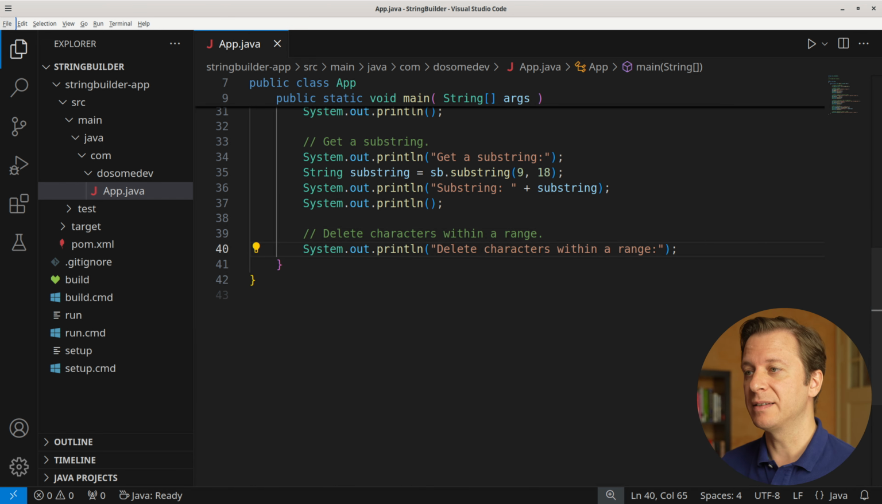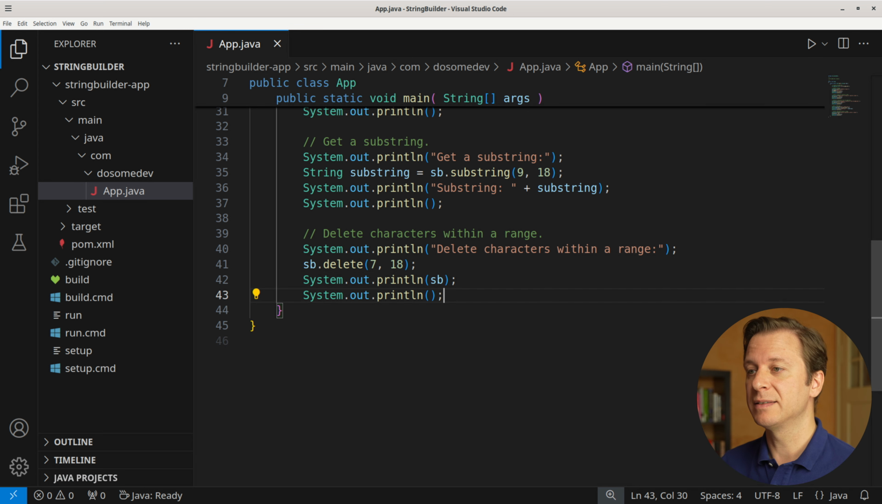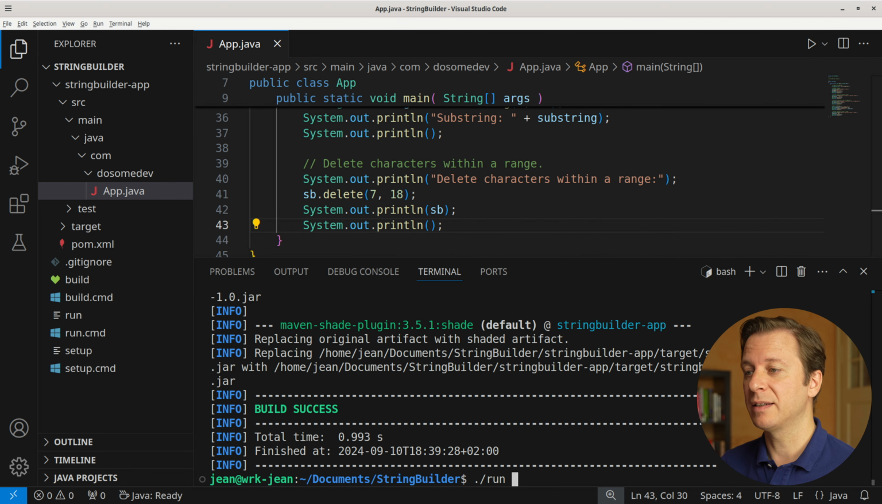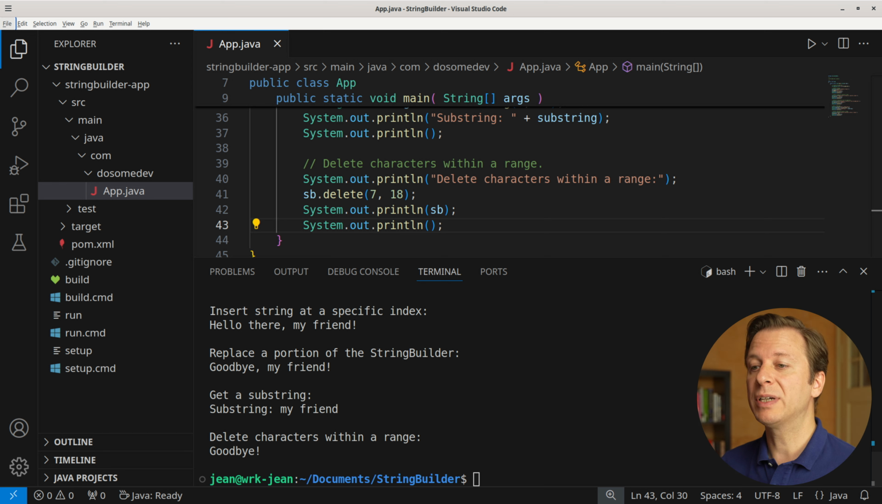Let's also announce it, delete characters within a range. For this, we're going to make use of the delete method. And here in this specific case, we're going to delete everything between the index 7 and the index 18. Having done so, let's print it to the terminal. System out println SB. And now let's look what this looks in action. Let's build and run the application. And here we can see what we're left with. The only thing that remains is the word goodbye and the exclamation point.